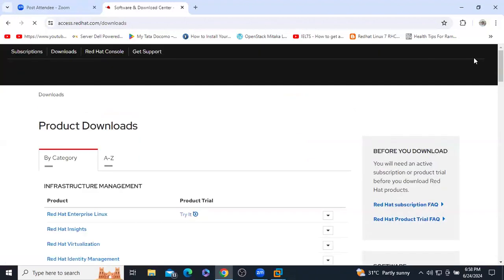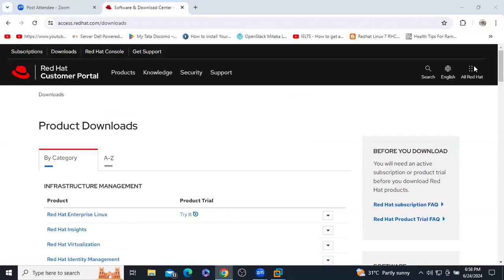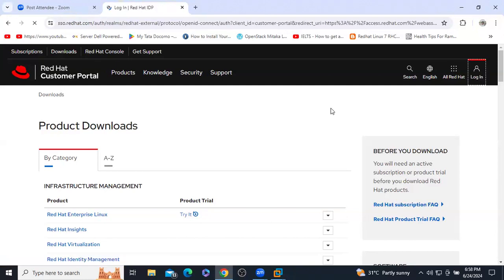See, guys, first of all, you need to create one account, an RHN account, a Red Hat member account. It's free of cost, no need to bother. You don't need to provide any credit card or debit card details. Like how you create a Gmail account, you can create this the same way. I already have an account and I'm going to log in with it.